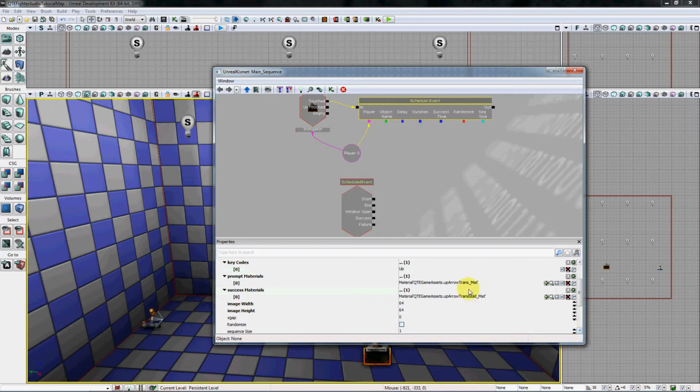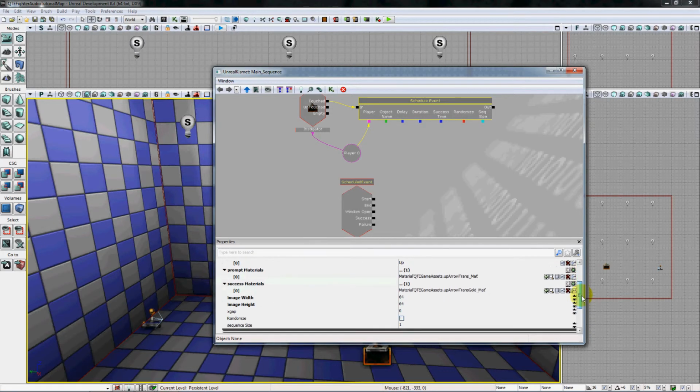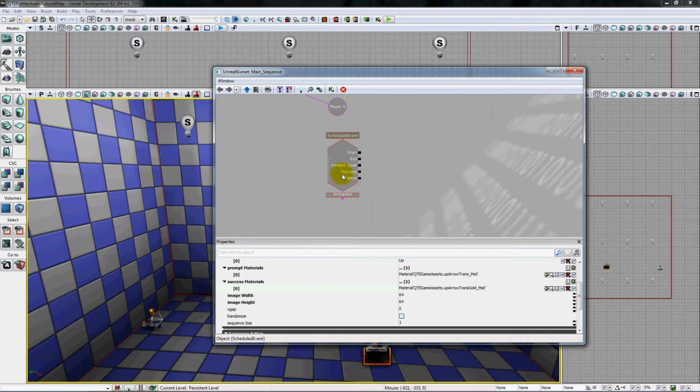I put this up arrow, a red up arrow, in order to prompt them that they need to press the up arrow. And then I use the gold up arrow to indicate that yes, they did in fact successfully press it in time without pressing anything else first. I made the image width and height 64 by 64, just because that was the size that I made the image. Of course, it can be stretched and shrunk and all that kind of stuff. And XGap, randomize, and sequence size we're going to save for later tutorials when we do some more advanced stuff. Okay, so that's what we've done so far.